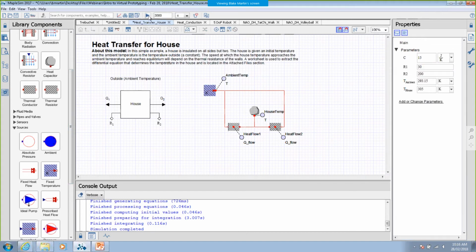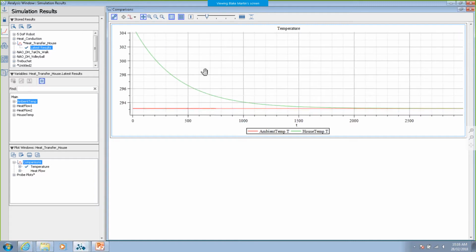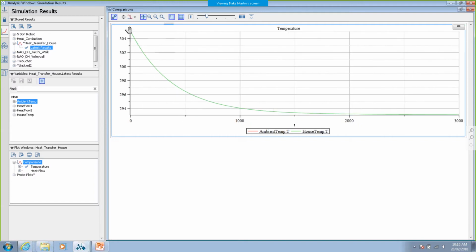So I'm just going to run the simulation now. And we're going to see how the temperature inside the house changes. So we see that we have this decreasing behavior. And down here, the red line, this is our ambient temperature. And the green line is our house temperature. So what we see is the house is initially starting at a warmer temperature than it is outside. These measurements are in Kelvin, so it's not 305 degrees outside Celsius, it's 305 Kelvin, which is in the 20s Celsius. We see the temperature decreases initially quite rapidly and then slowly approaches the outside temperature.